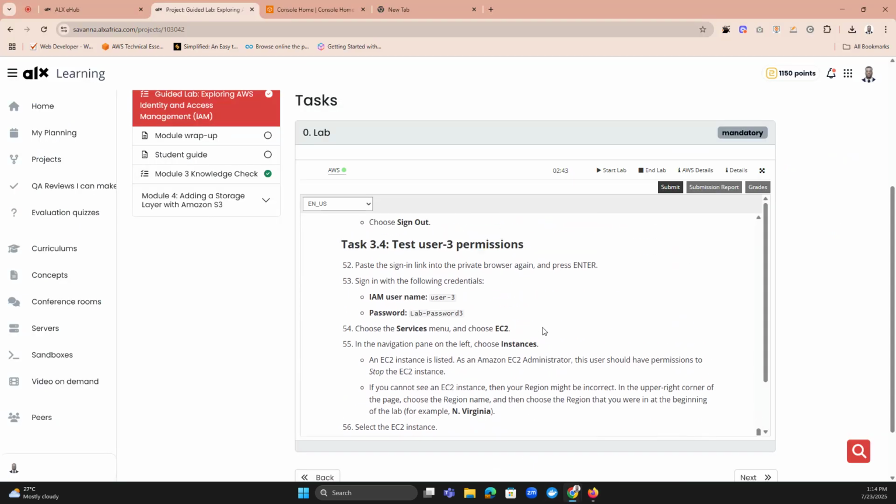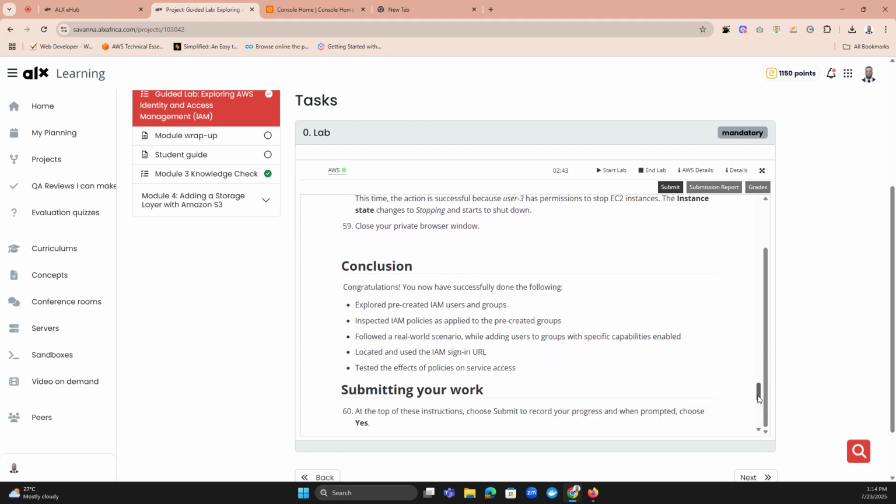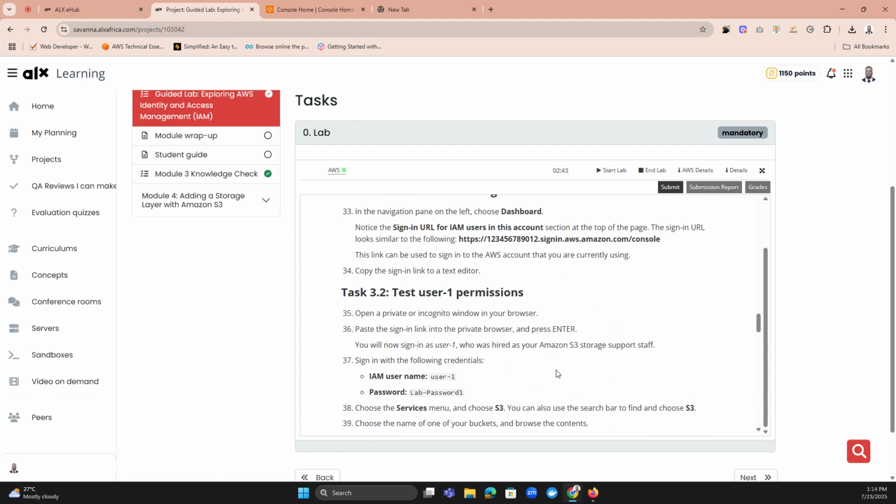Okay. So yeah, that is it. That is the basic thing. So you can test for IAM user 3, but I'm not going to do that. So yeah, I think basically I'm done with what I have to do. So that's all I'm going to submit. You can go ahead and test for user 3. I am not going to do that. So yeah, that is all.